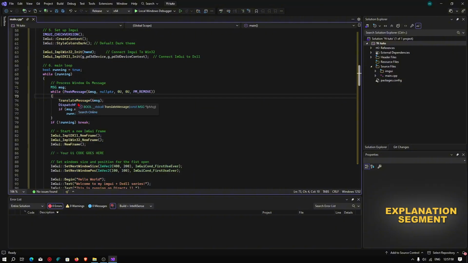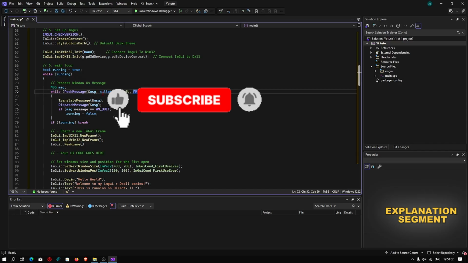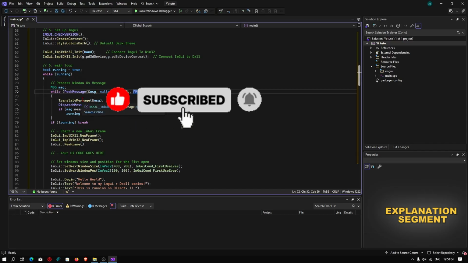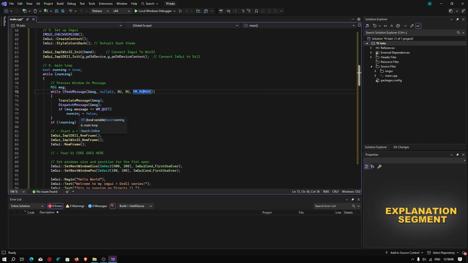PeekMessage checks if there is a message in the queue. PM_REMOVE means grab it and remove it from the queue. It returns true if a message was found. The null pointer in the second parameter means check messages for any window belonging to this thread.